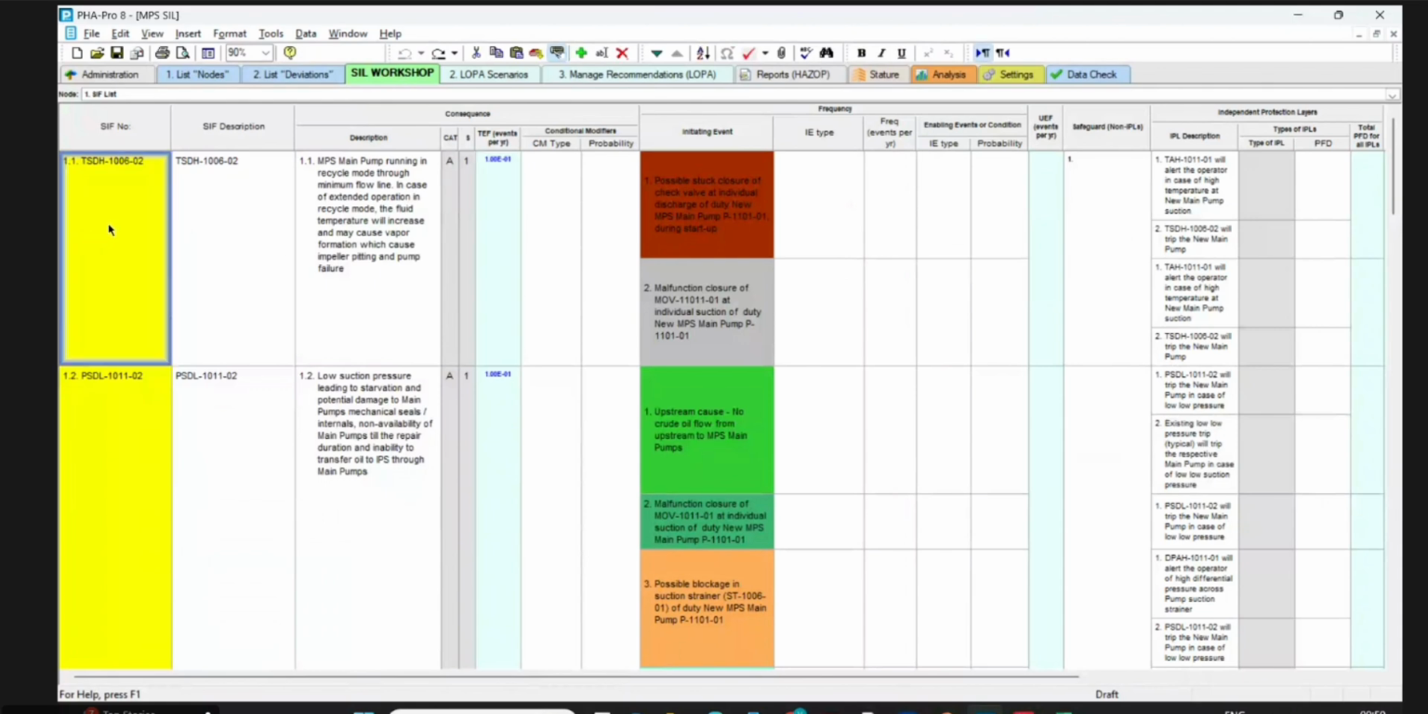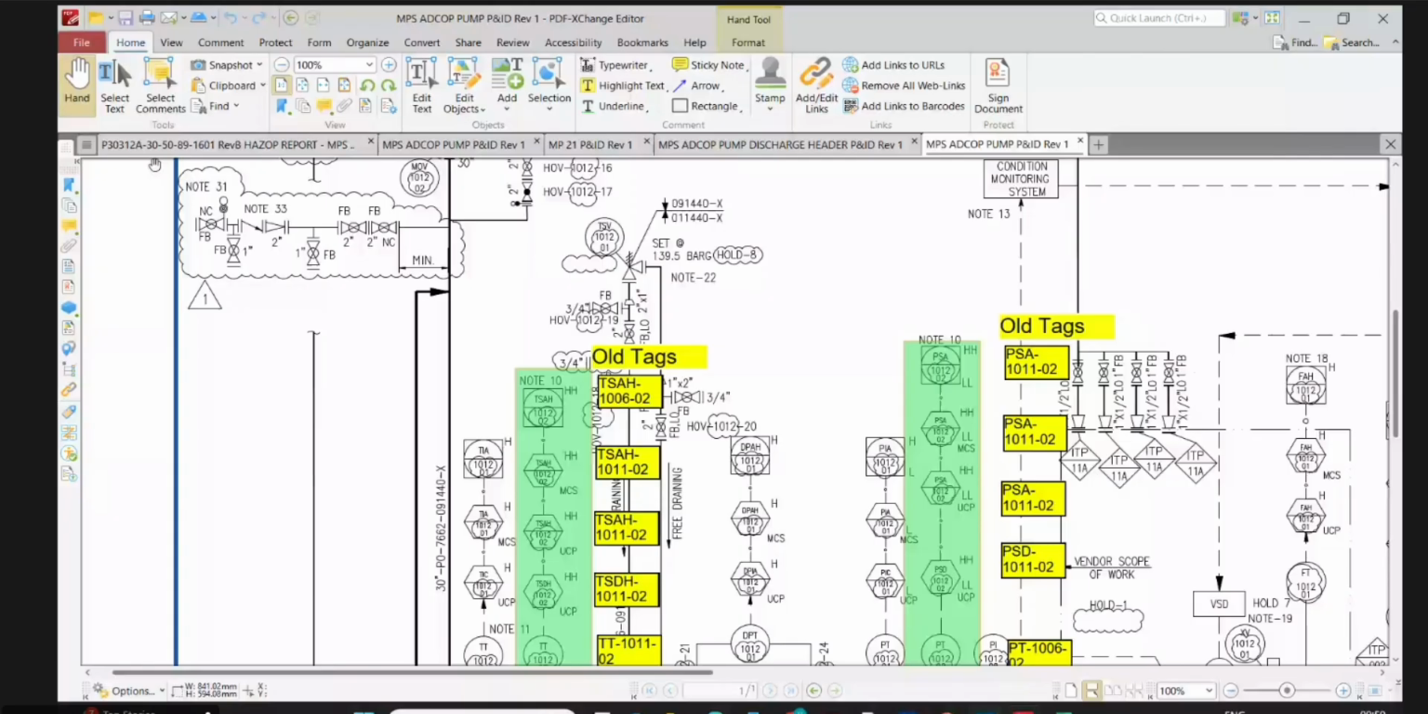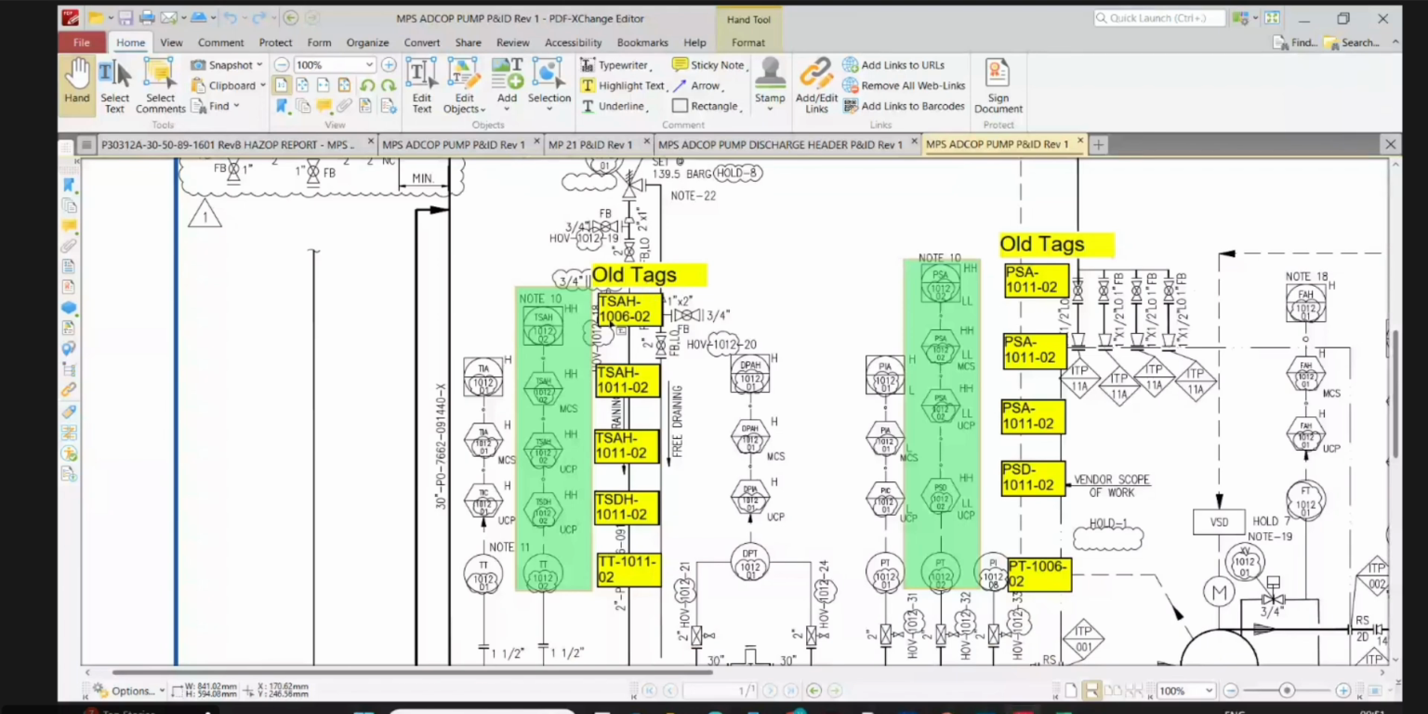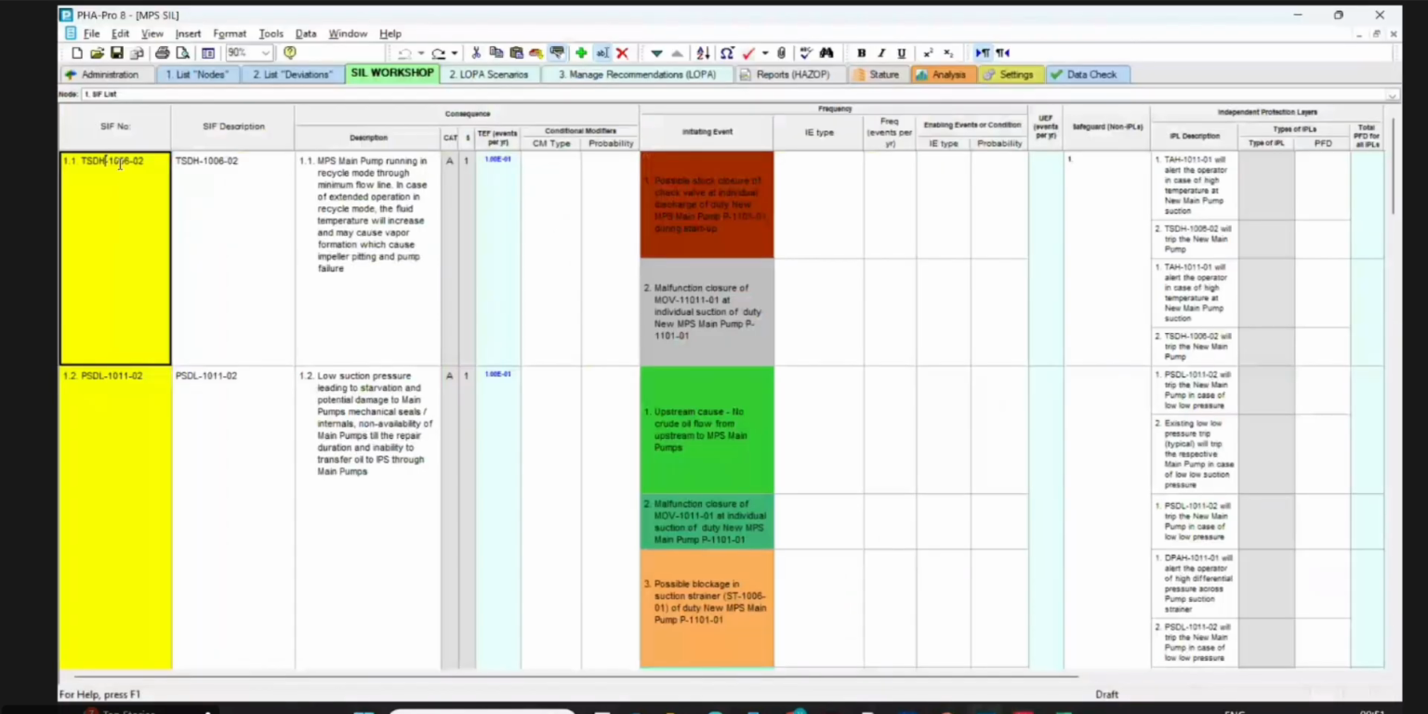So guys, now we are going to start our discussion. As Ajaruddin has mentioned, TSDH 100602. So this is TSDH or TSAH? Yes. Okay, so I will correct. But in the HAZOP, they have considered TSDH. It's correct. Okay, HAZOP is correct.